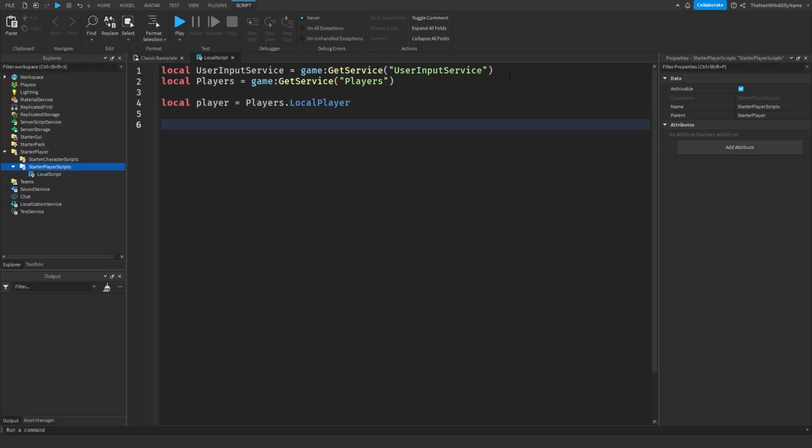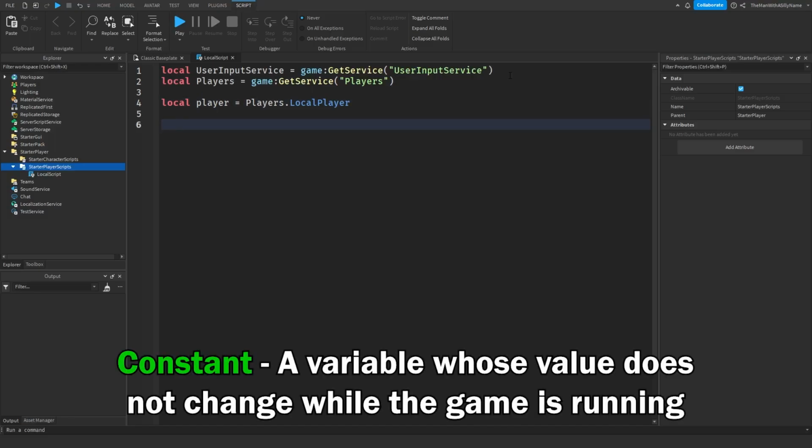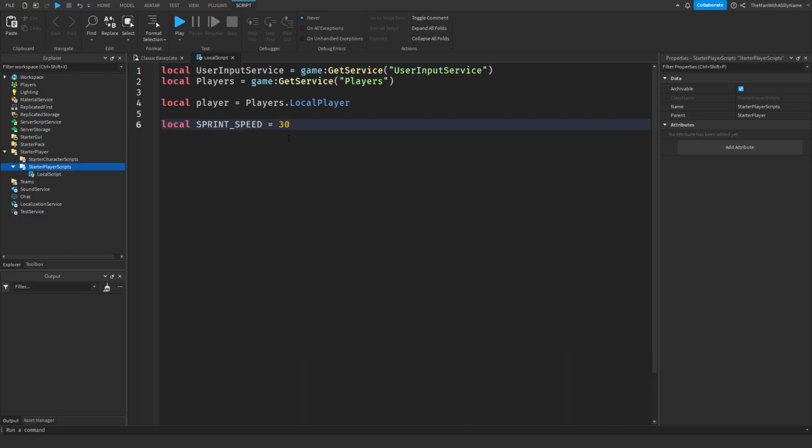Next, we're going to make a constant for the sprint speed. So we're going to say local SPRINT_SPEED. And I'm going to make this variable all in caps to indicate that it is a constant. And I'm going to set that equal to 30.